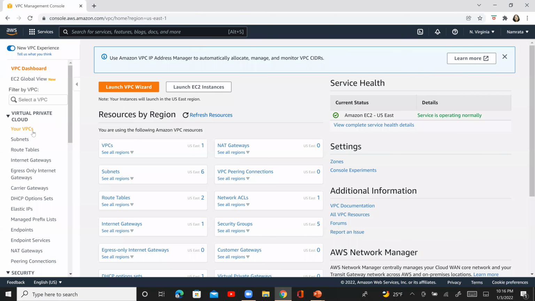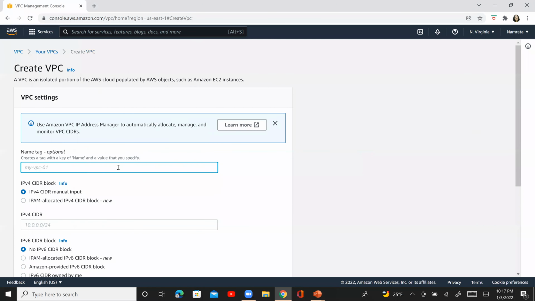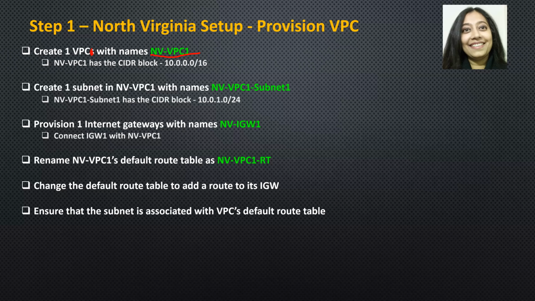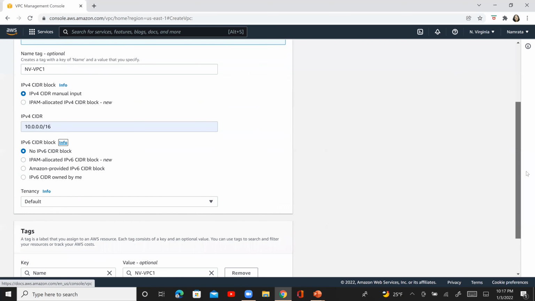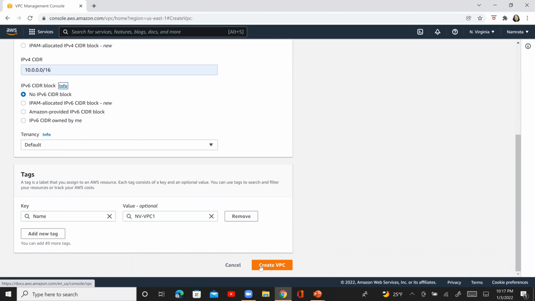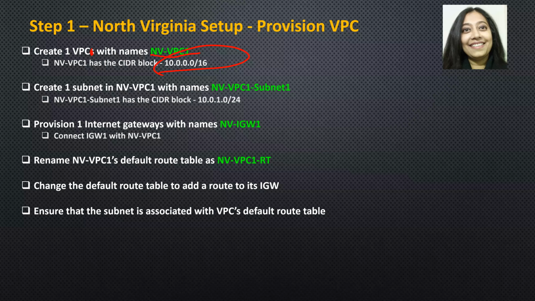Go here, go to VPCs, create VPC. I'm going to say NVVPC1, and I'm going to give it a CIDR block of 10.0.0.0/16. Scroll down. Tenancy is good. Everything is good. Create VPC. So we created one VPC.